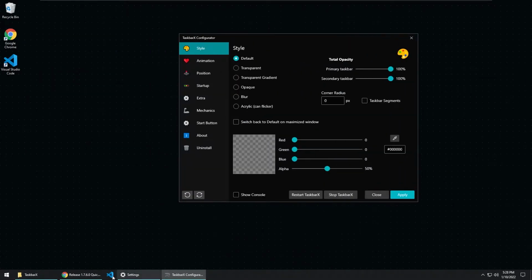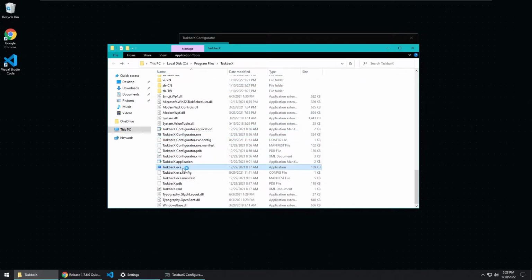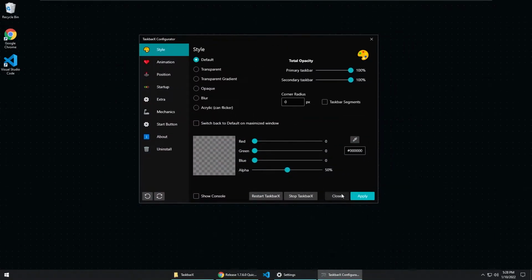And of course, it's not running yet. So on top of Configurator, we're also going to run TaskbarX.exe. And you see that actually gives us the center effect that we want. And on top of centering the taskbar, you can also apply different style effects to it, such as transparent, which I really like, which just makes it the background. It kind of blends in seamlessly.